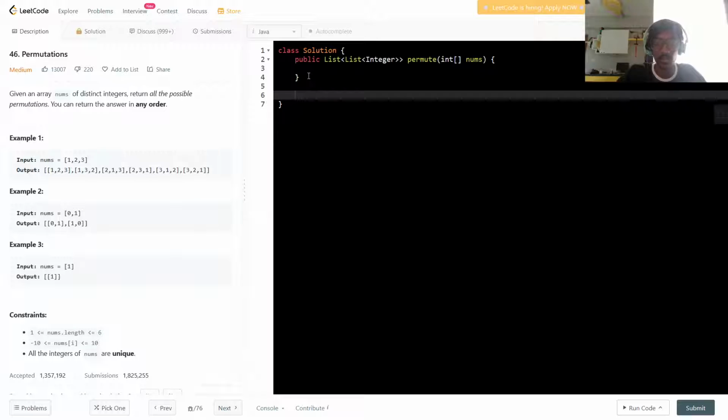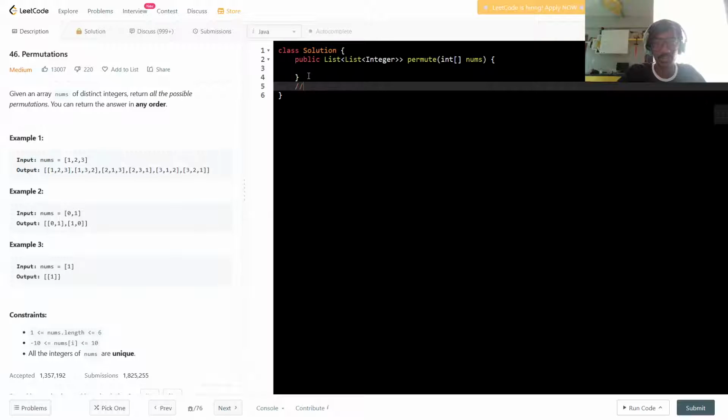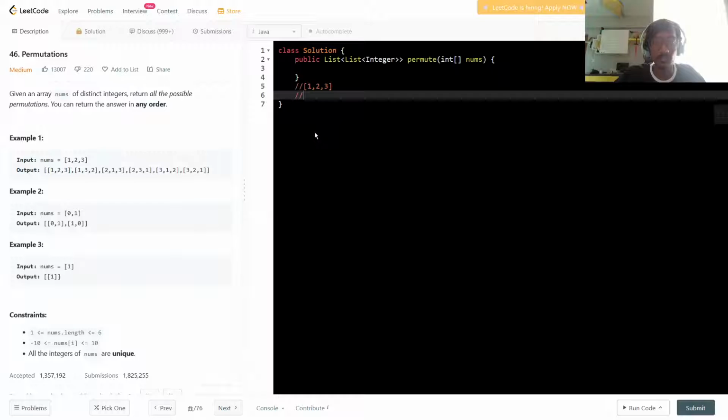So the question is as such: for example, let's take the first test case, 1, 2 and 3. We have to find all the possible permutations. So what are all the possible permutations? Let's imagine we're starting with 1. The possible permutations can be 1, 2 and 3 itself. That's the solution itself. And then we have 1, 3 and 2.